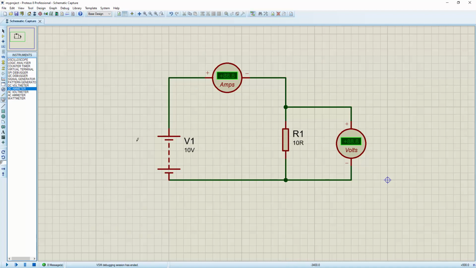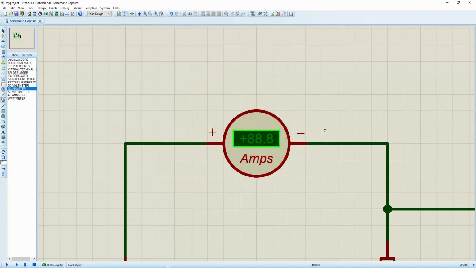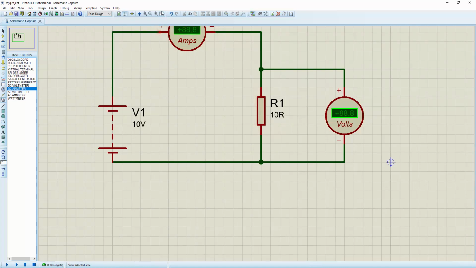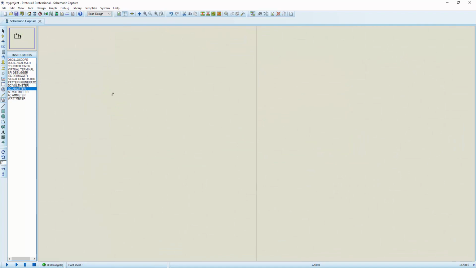I also want to describe zoom to area feature from the menu above here. For example, your circuit is very small or very big. I want to see a part of circuit like this, so I can use the zoom area like this. Okay, I can use here or like this.